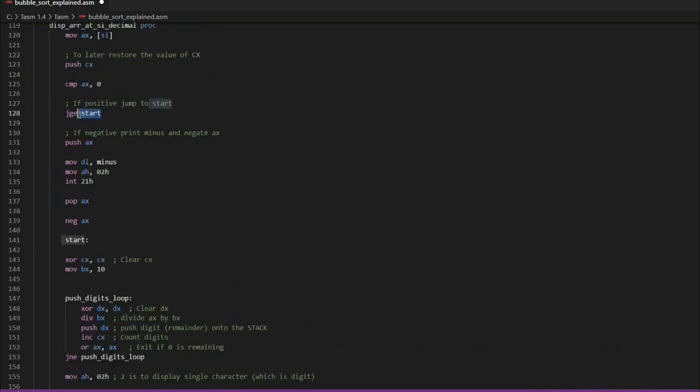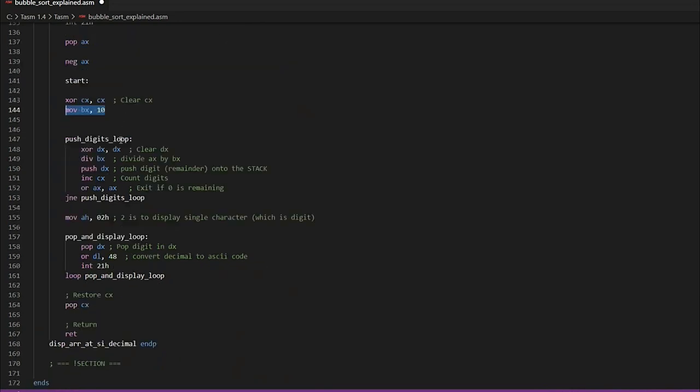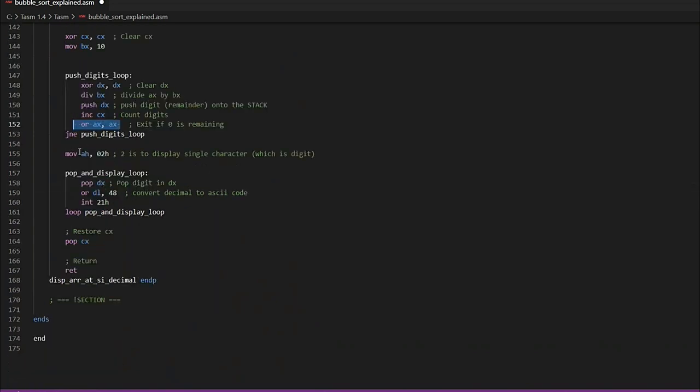Now we'll talk about this start, which is over here. To clear CX, we just XOR it, and we move 10 into BX. Now in the push digits loop, we clear DX by XORing, we divide AX by BX, and we push the digit, that's the remainder, in the stack. To count the digits, we've written increment CX, and exit if 0 is remaining, like we've used OR AX, AX for that. Now again MOV AH, 02H because we have to display a single character.